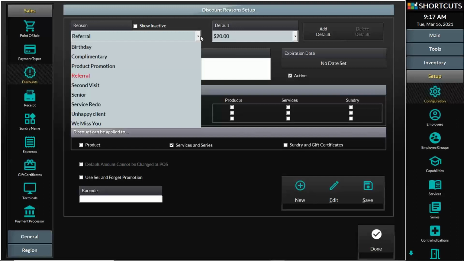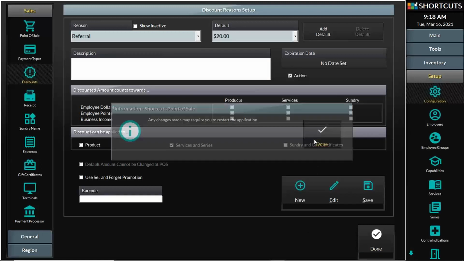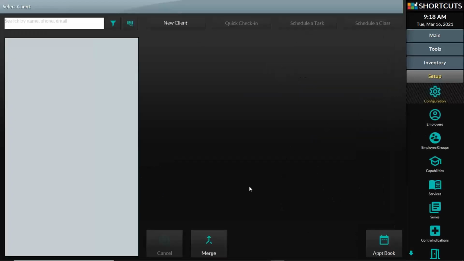So maybe $20 is a bit generous. I review my numbers. I decide, okay, maybe I'm going to modify this and say this coupon should be $15 or $10. Or maybe they should use it on products instead. So that's entirely up to you. But at the very least, have 4 coupons created that are very popular for all businesses. Birthday, We Miss You, referral, and a second visit or a welcome coupon. So those are the things you should have configured in the Shortcuts point of sale.